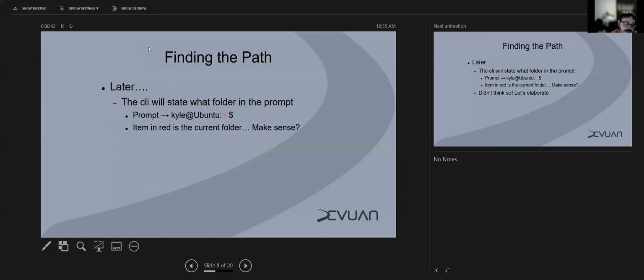I do want to mention that the CLI will start, in most cases, with the prompt. The prompt is typically signified by a $, and after that $ is typically where you type the command. As mentioned, you have your username at typically the name of the machine, but you typically see a tilde, and this is where you typically start when you open up a terminal. Well, the item in red is the current folder you're in.